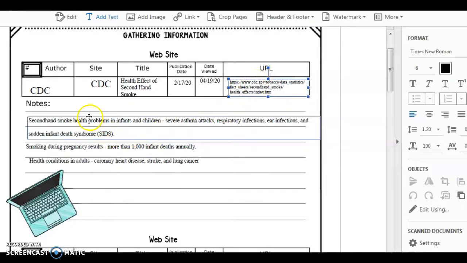Then you can see that I just took some quick notes from my article that I had read about secondhand smoke and the health problems. There was just a generic list for infants and children. I thought this information here about pregnancy was important, and then there was specific information here about health conditions in adults, and I wanted to list that. So as you can see, I got all my information listed up here from my website, and then I just took my quick notes that I got from my website.